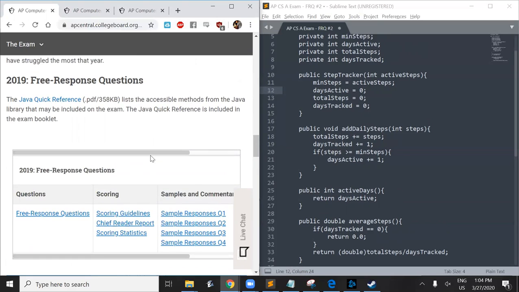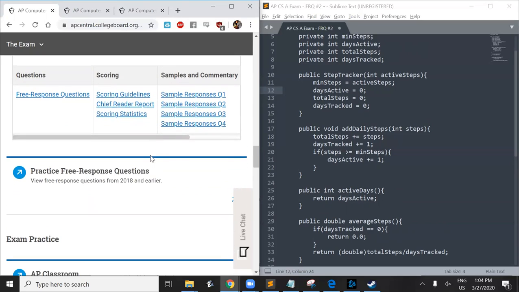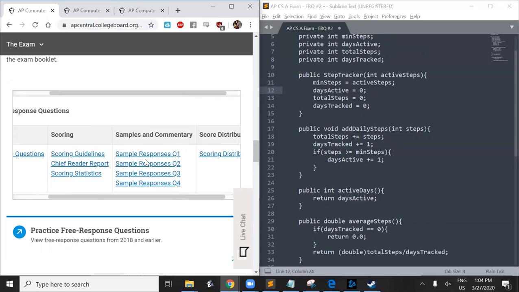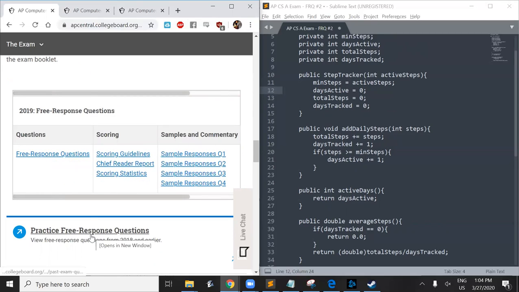And here I see 2019 free response questions. This question was from 2019, so this will be perfect for us, but we can also click on this and it'll show the same sort of box for every exam, 2018 and before, literally every AP Computer Science exam ever given. If I click on this link, it'll just open up all the free response questions as you would see them on the test. We don't care about that for now.